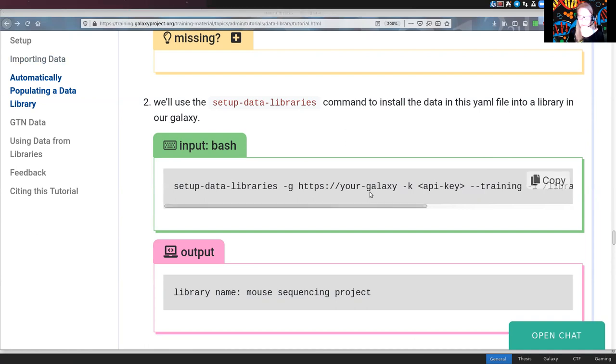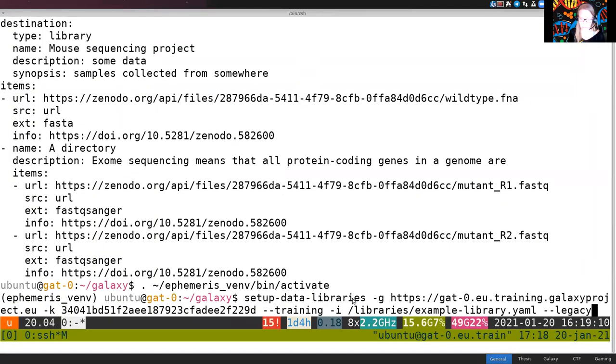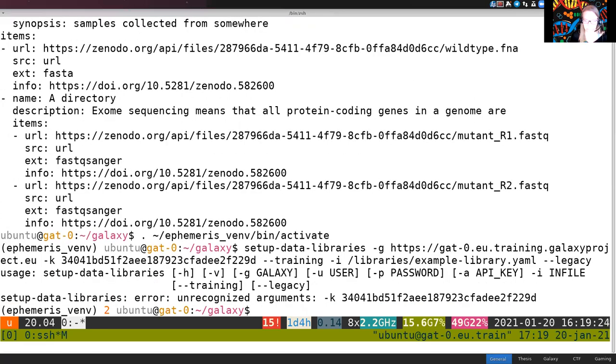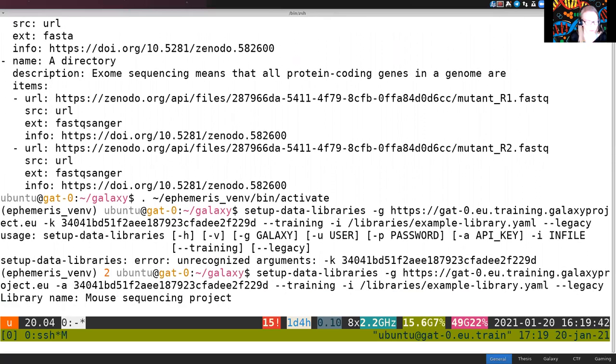So remember to get your API key and to get the location of your Galaxy server. So for me, that looks like this: setup-data-libraries, dash G, the link to my VM, dash K, my key, and the link to the example library YAML file. Oh, I have a mistype, dash K should be dash A for API key. And there we go. You see it's making this library name, mouse sequencing project, and it'll import the URLs next.